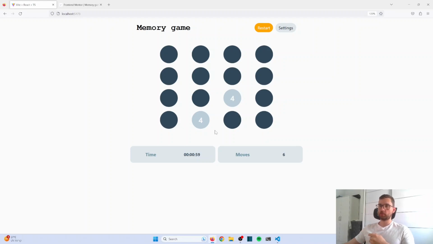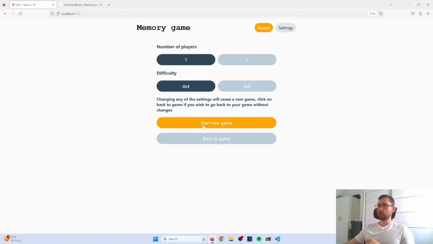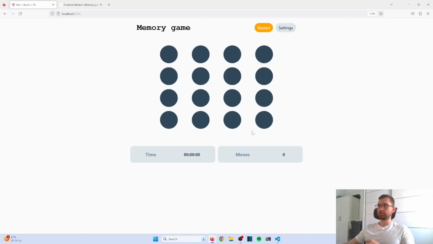So as you can see here, we have 4 and 4. And if I restart this game, the values will be the same. So 4 and 4 is still going to be here. But if I want to make a new game, I go to settings and then I go to start a new game. And now these two will be different numbers.